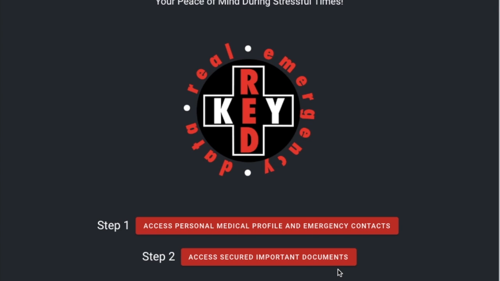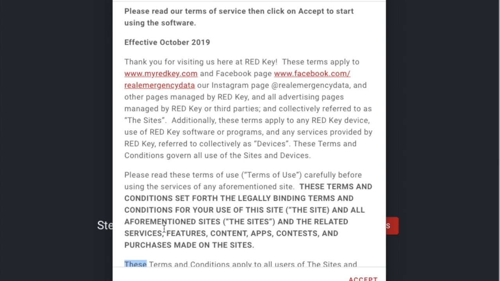Hi, today I want to show you our simple informational step-by-step tutorial on how you can enter your medical profile and emergency contacts into your Red Key device. To do that, simply insert your Red Key device and click on step 1, accessing your information.